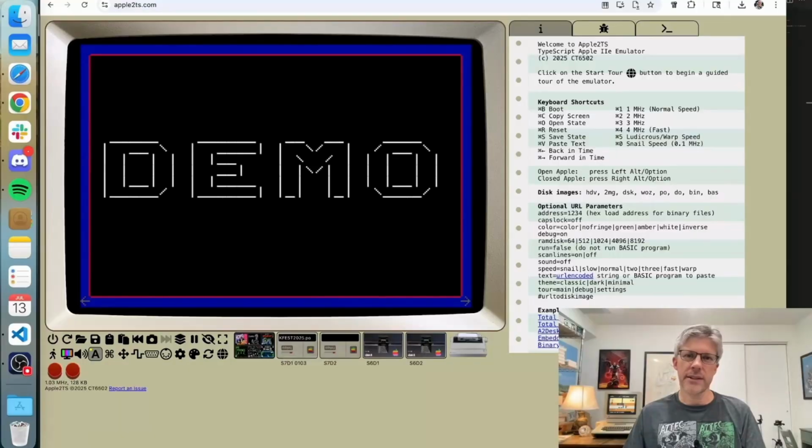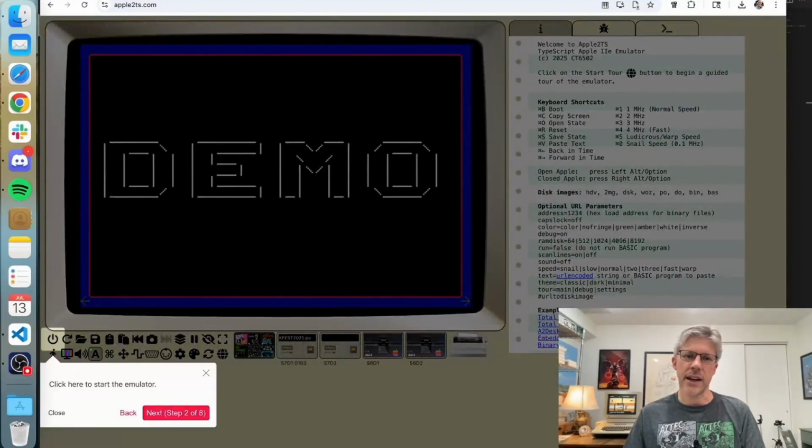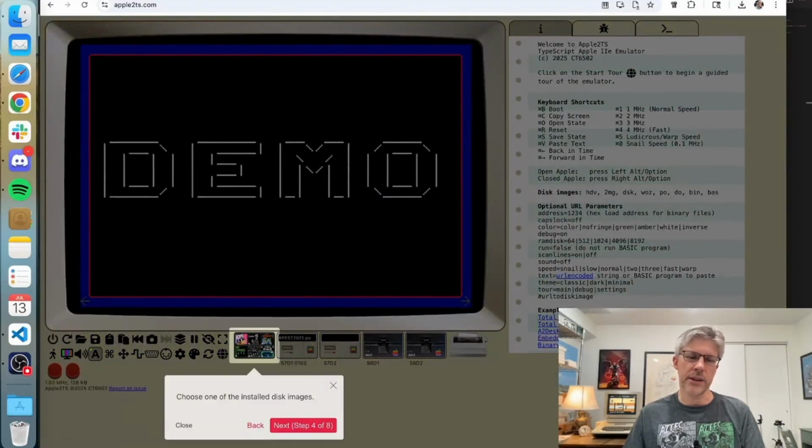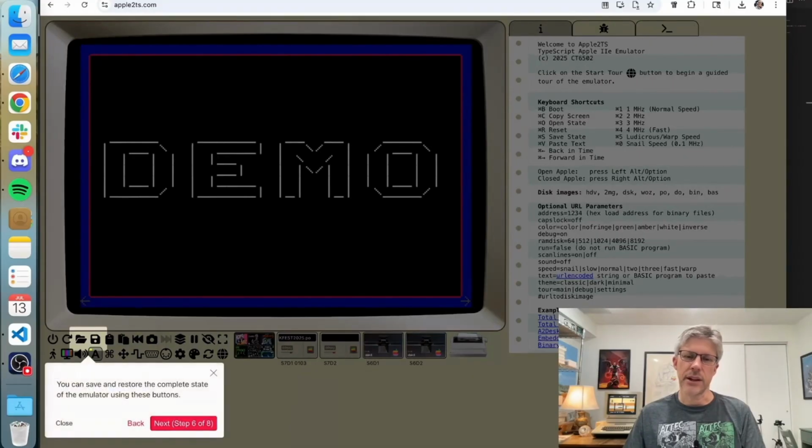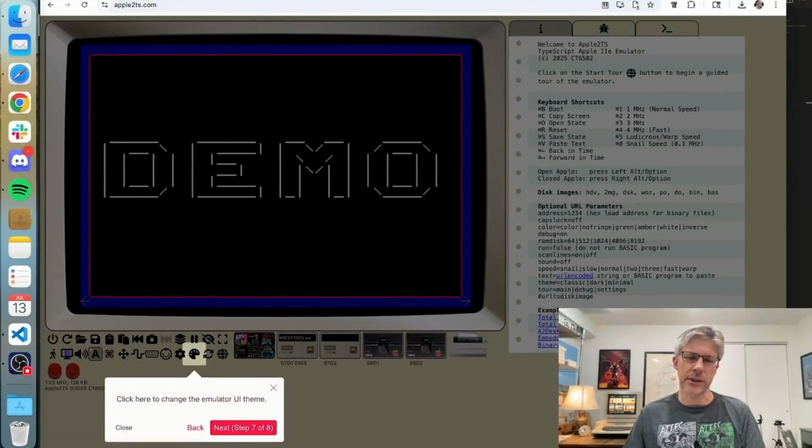First of all, here is the emulator itself, and you can see there's a variety of buttons along the bottom that control either the current state of the emulator or preferences. If you want to know more about what these do, you can actually try our guided tour. And if you select that, it will just walk you through the different buttons and what they do, and then you can click on them and try them out at your leisure.